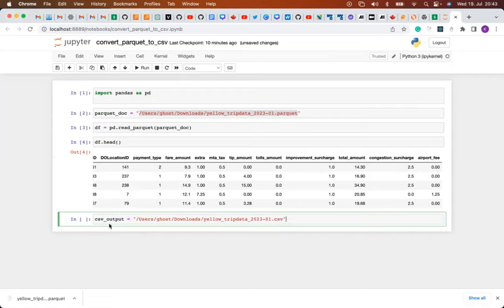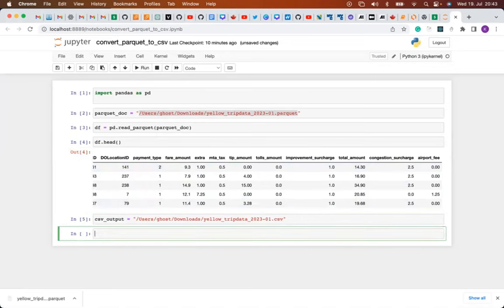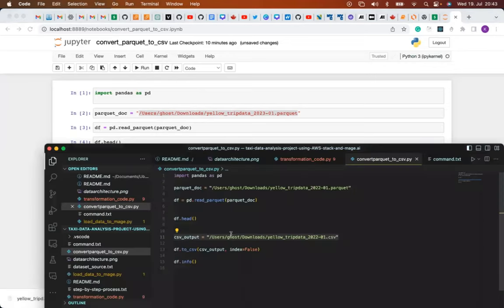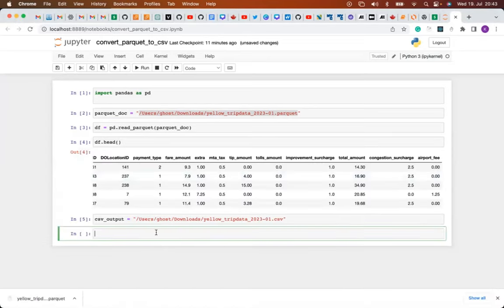So now that we've created a path, we need to convert the parquet file into a CSV file. So let's run this first. And let's copy this and paste it here.